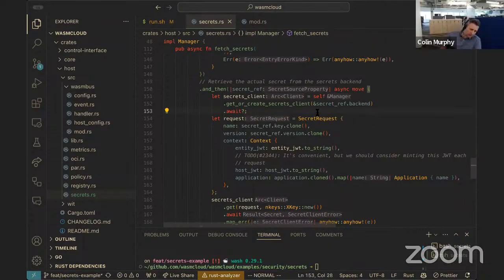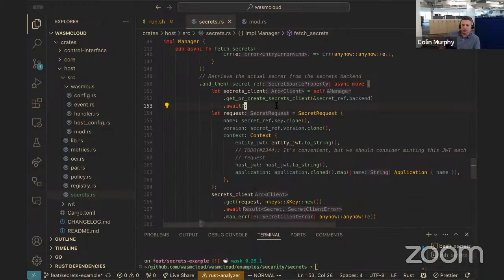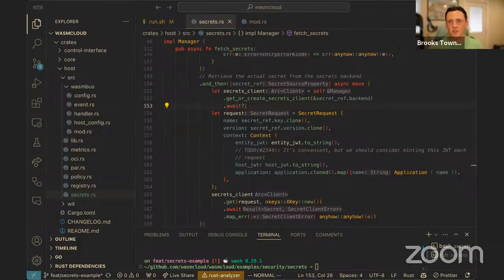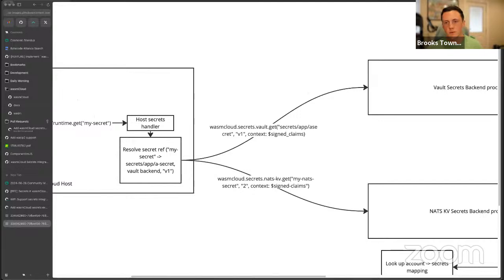Okay, so for NATS, I guess the host could just do everything, but you don't want to have the client code for every single possible secrets backend in the host, or maybe you do, or do you? Exactly. No, we do not. This was a big part of us making the secrets backend API for the host pluggable.